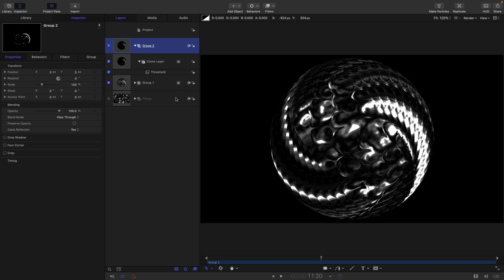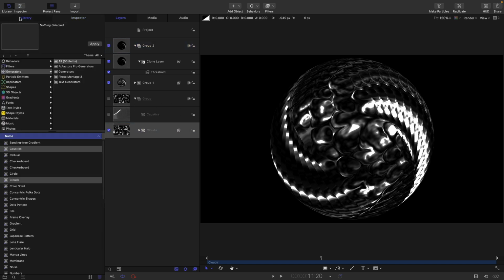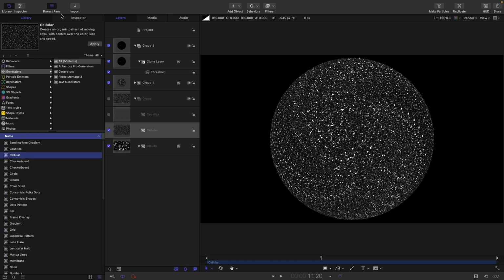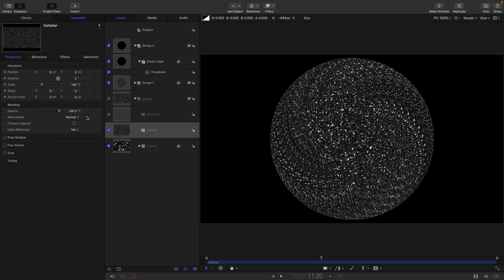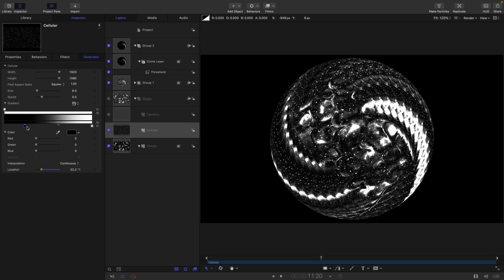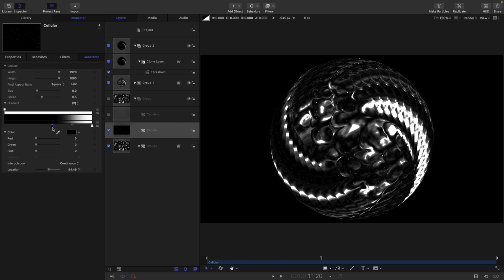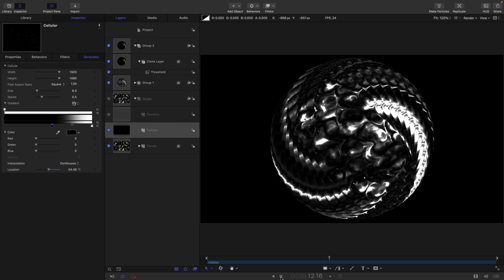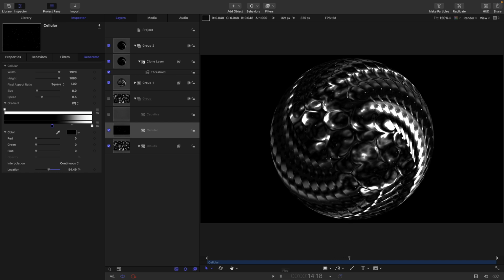Another thing I want to do is come back into our original group, the one that's turned off, and come over to the library. This time I'm going to grab cellular and drag that in above the clouds like that. Come over to the inspector and set its blend mode to linear dodge. Then let's come over to the generator here. What we want to do is open up this gradient, grab the black value and drag it across like that, just so we're left with these very fine little dots. Sort of little particles, which I think look pretty nice.